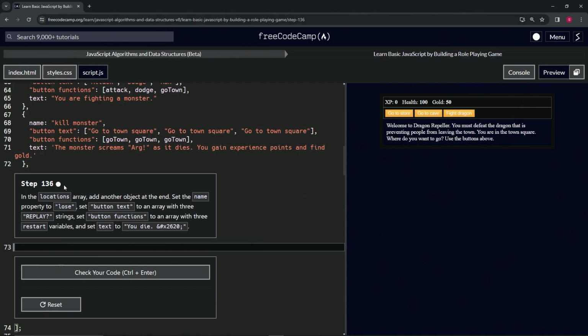Step 136. All right. So in the locations array, we're going to add another object at the end. We're going to set the name property to "lose". We're going to set button text to an array with three "REPLAY?" strings, REPLAY in caps. We're going to set button functions to an array with three restart variables. And we're going to set text to "You die." and then whatever this is.